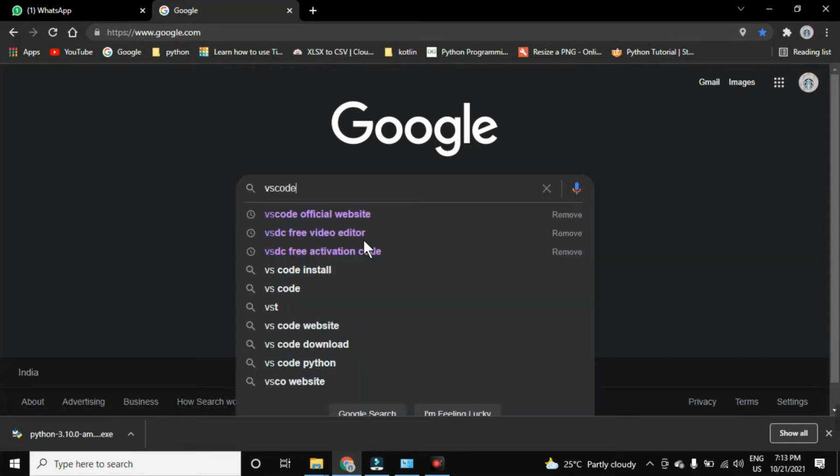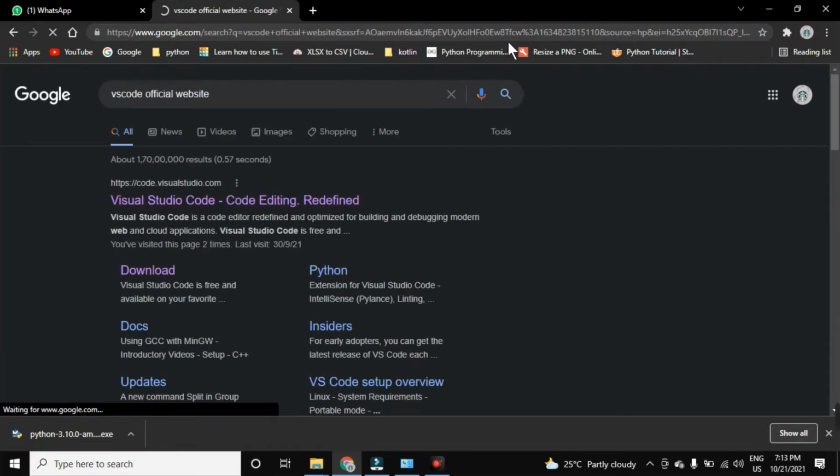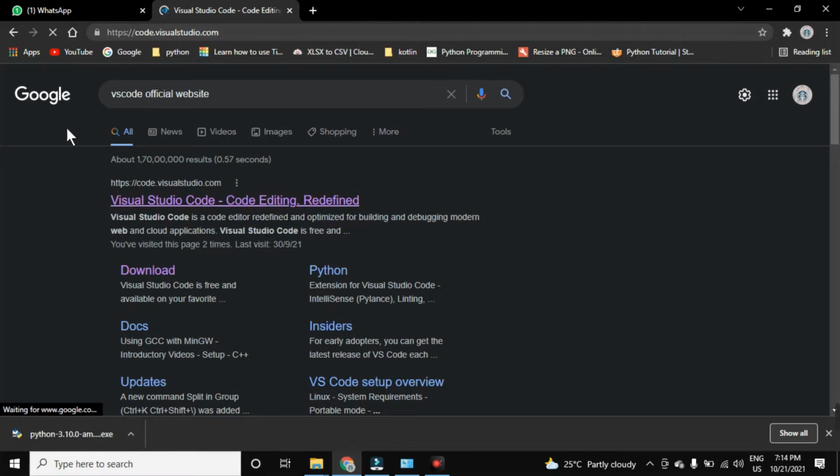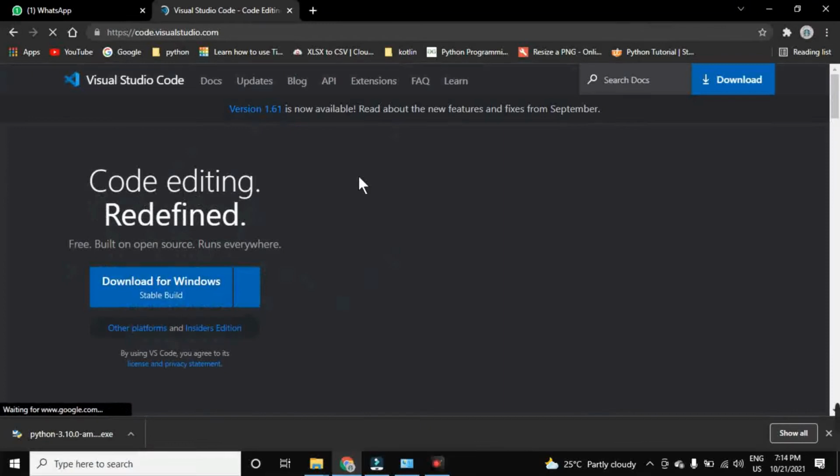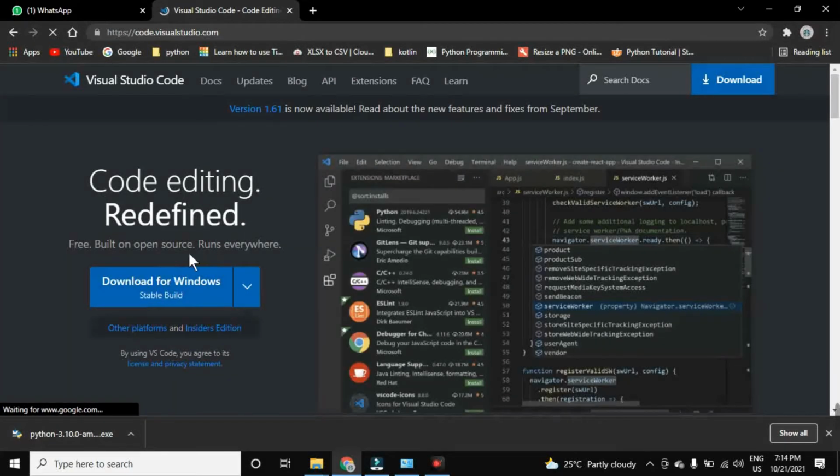VS Code has Emmet, and Emmet helps us a lot. So to download VS Code, we will search for the VS Code official website. This window will open and it says Visual Studio Code, Code Editing Redefined. You will click on this. There's some net problem, sorry for that. This type of window will open. It shows download for Windows stable build, but we will not click on this one. We will go to the download section. When you click there, wait for some seconds.